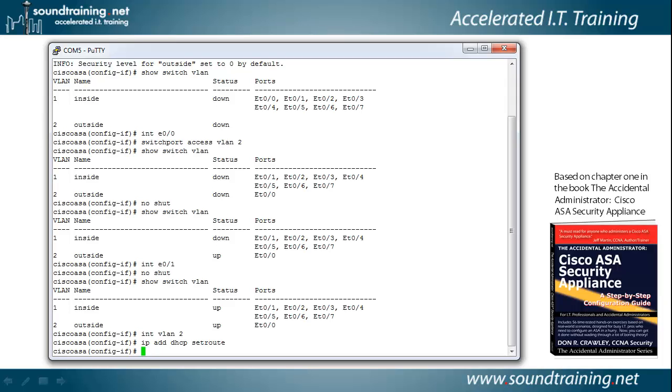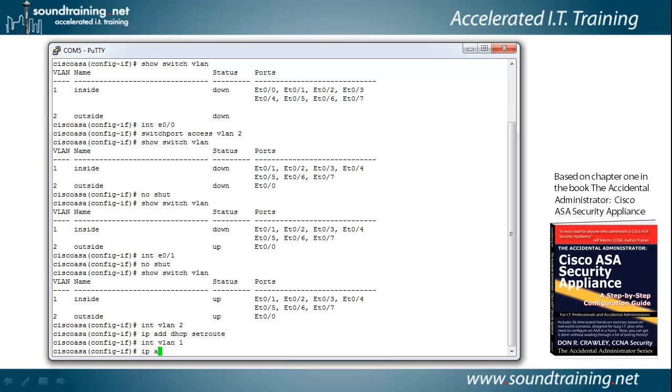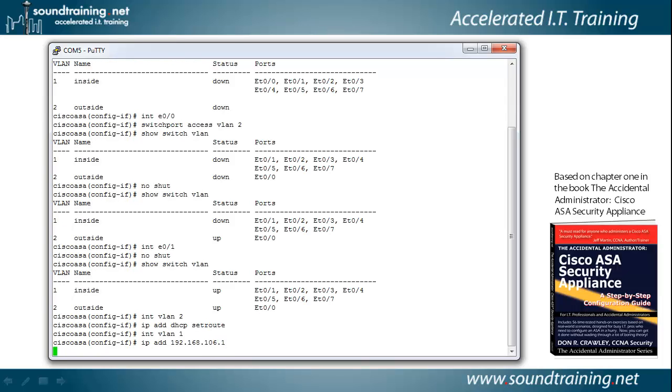Now let's configure VLAN 1, the inside, so interface VLAN 1 and IP ADD. We're going to give it an explicit IP address instead of a dynamic. We'll give it a static one. So 192.168.106.1. And notice that we didn't put a mask on there, and again, that's because it's a Class C address, so the firewall, by default, will give it a 24-bit mask. And since that's what we want, we don't need to make any changes.